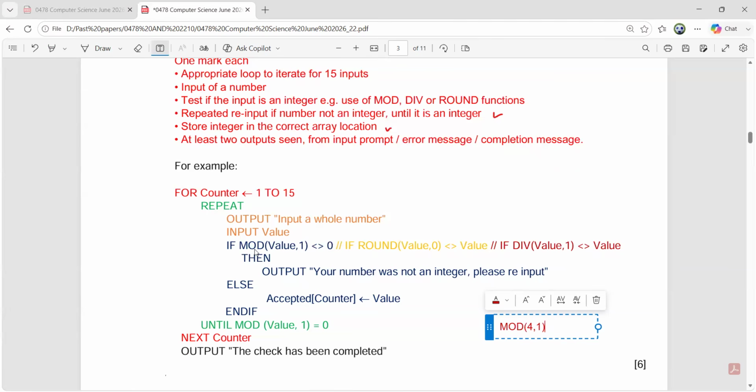Now, the next example I'm quoting is, for example, I entered a value like 5.5. Now, 5.5 comma 1. What do you think? Is it going to give you the remainder as 0? Just divide 5.5 by 1. And what is the remainder? The remainder is not 0. That's why it will keep on iterating.